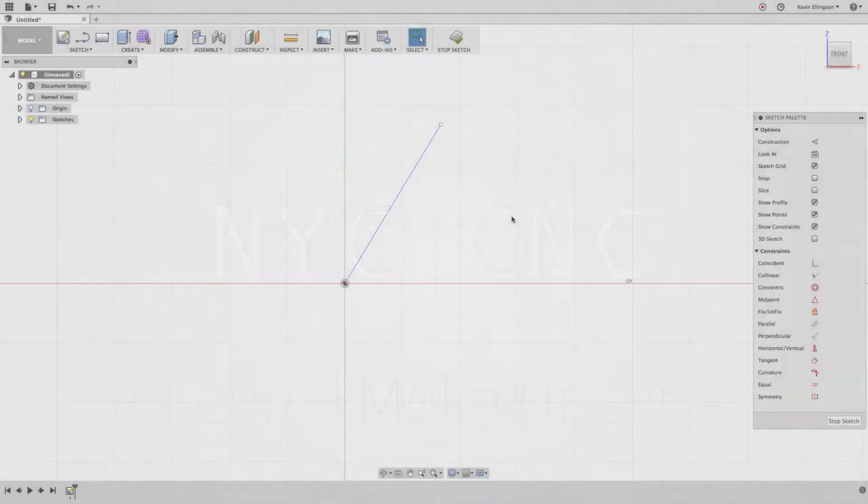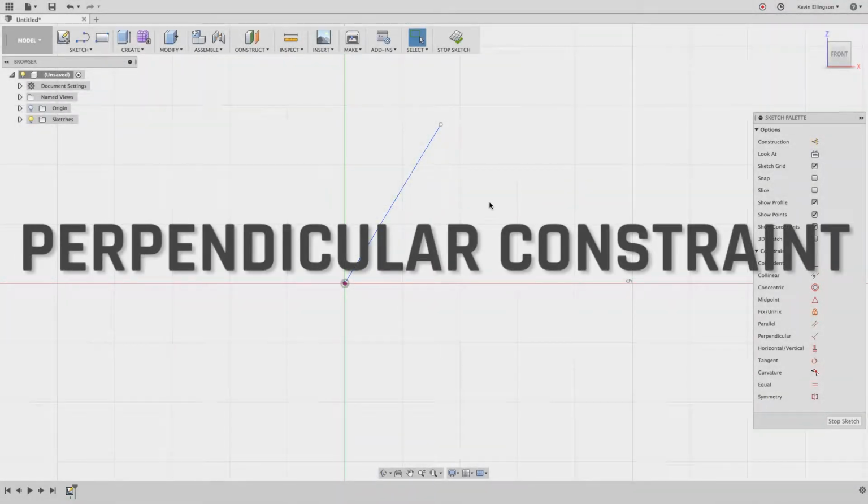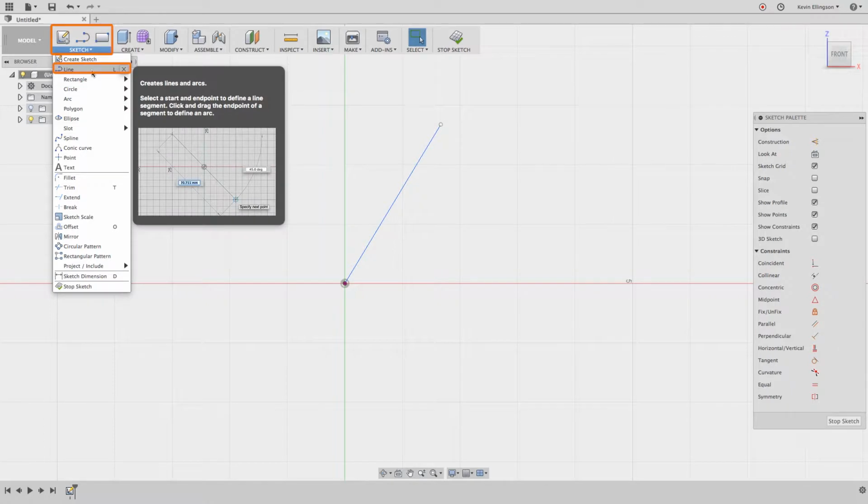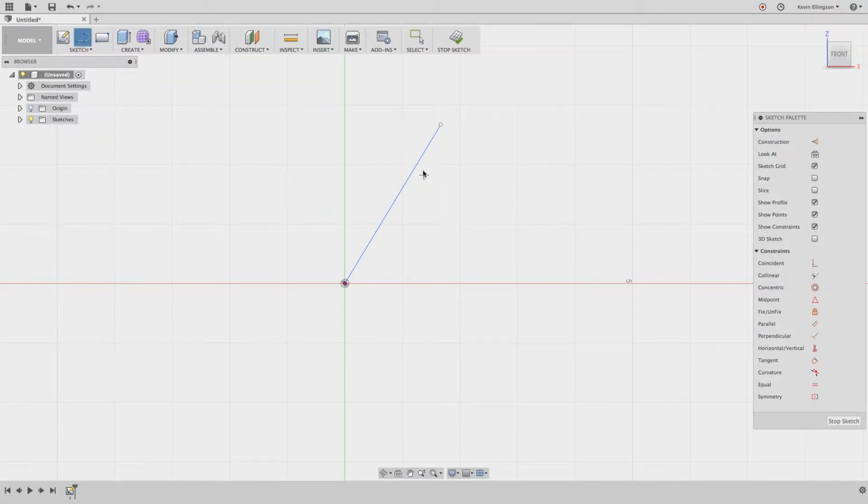The next constraint that I'd like to cover is the perpendicular constraint. To do that, I'm gonna draw a line. So I'm gonna go to the sketch menu and choose line, or I could push L on my keyboard to do the same thing. And I just want to be coincident to this first line is all I'm really concerned about. Now, as I drag around, you can see I get different choices.